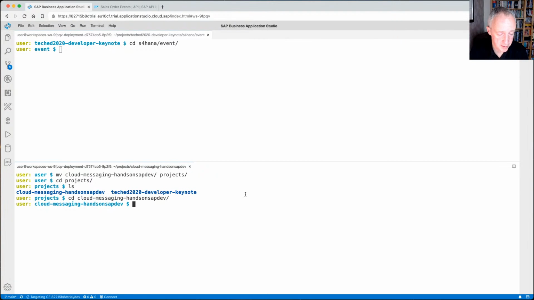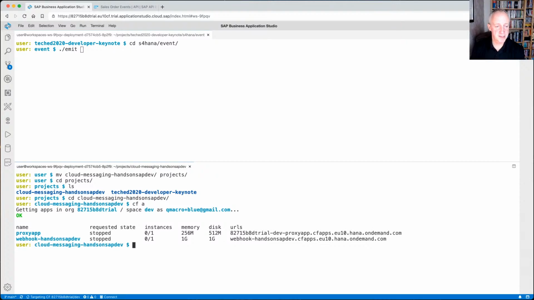So down here in the bottom terminal, we're doing the cloud messaging hands-on SAP Dev repo stuff, and in the top terminal, we're doing the developer Keynote repository stuff, where we'll run the emit, right? So let's make sure we're logged on. Actually, see if we're connected. Yes, we're connected to my trial Cloud Foundry organization and dev space from before.